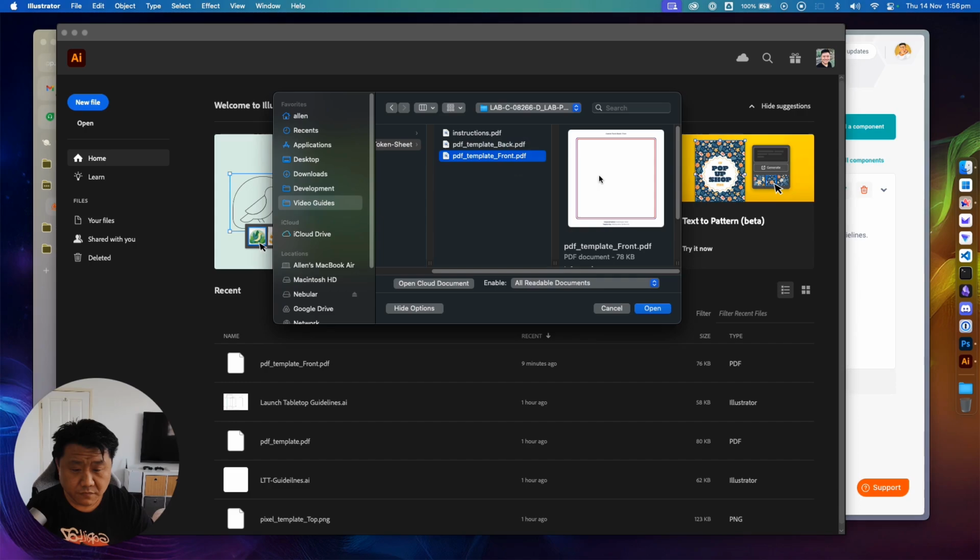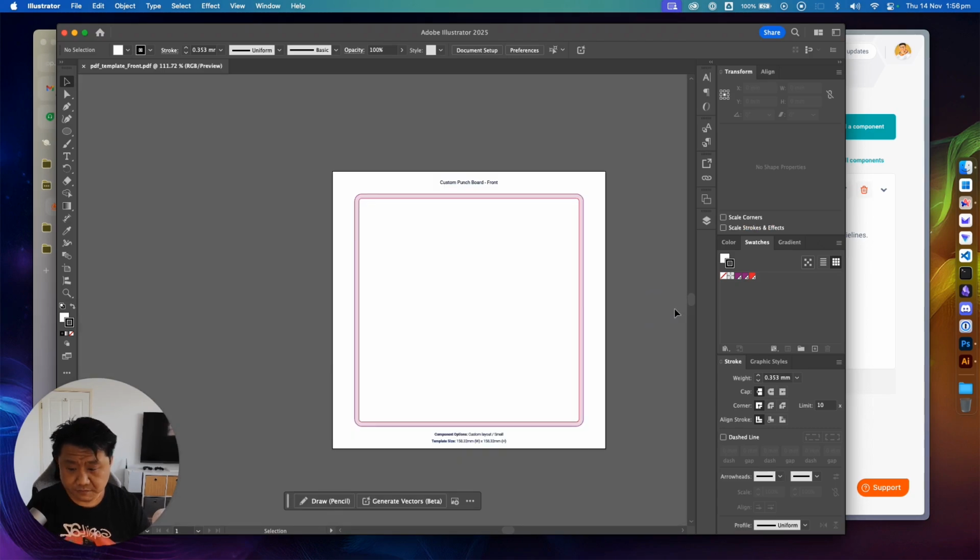The next thing you want to do, the quickest and simplest way, is to simply open the template file. So in this case, the front side, and you want to open that. Once you've opened this, because it already has all the lines in there, you'll see that in the swatches, all the spot color settings have already been set. And this is what the validation really needs: the bleed line and the die line spot colors set up.